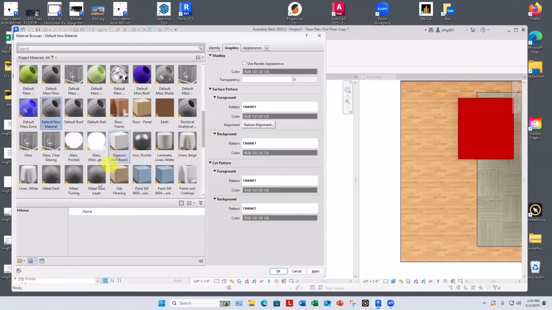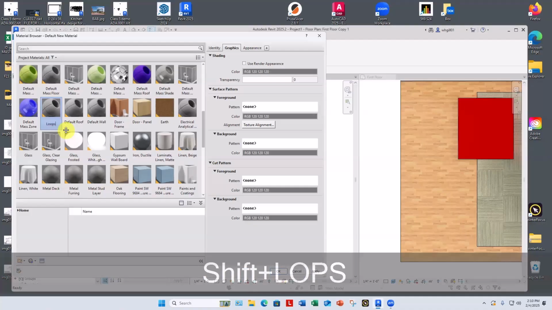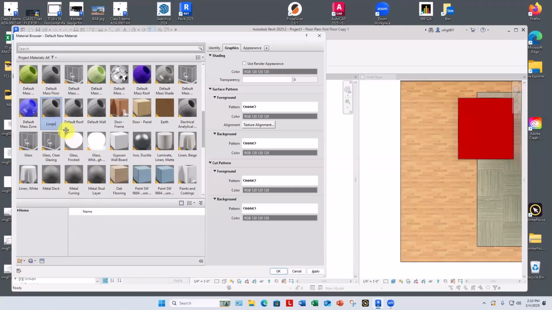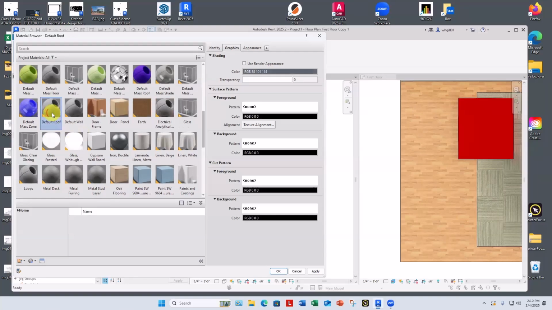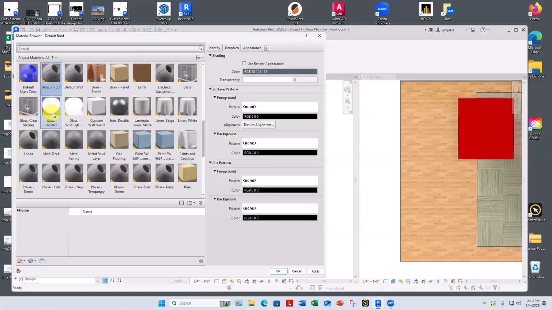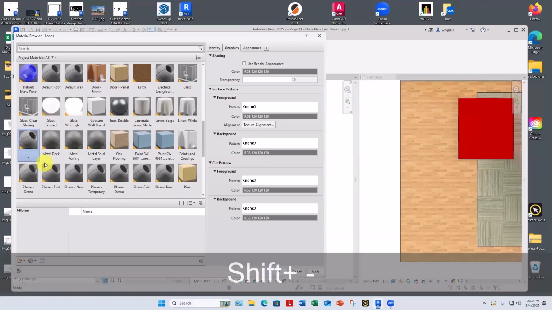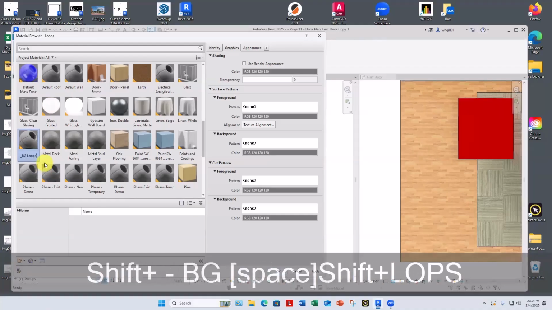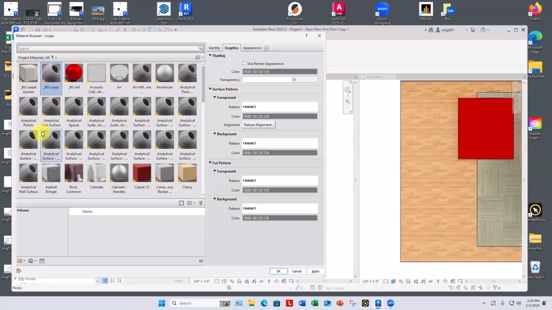Okay, let's go to manage materials. And we're just going to create a new material, and that shows up as a default new material. Right click, rename, and we'll call it BG loops, LM. Right click, rename. Just to keep them all upright here, even an underscore would be fine, just to lift it up to the top.